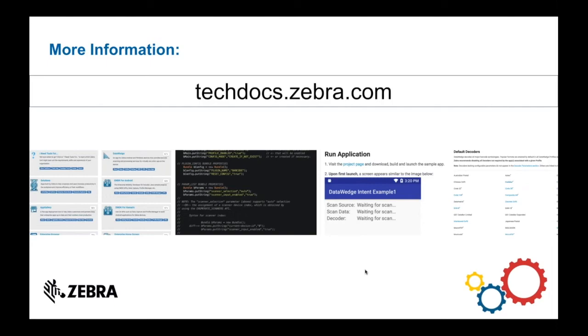Some applications are on the device, like DW Demo, but we have some other ones provided by Zebra employees like Darren Campbell, the DataWedge Ninja. He has an intent example that we linked in TechDocs, which you can download right off of GitHub.